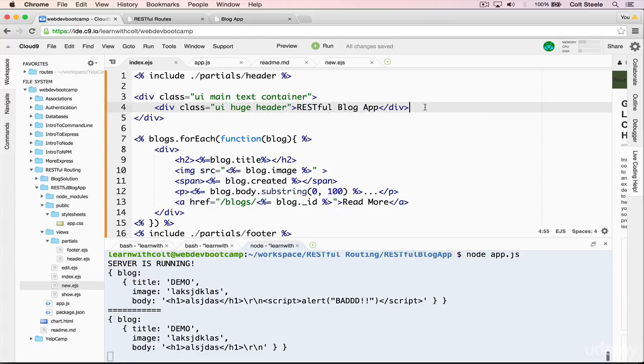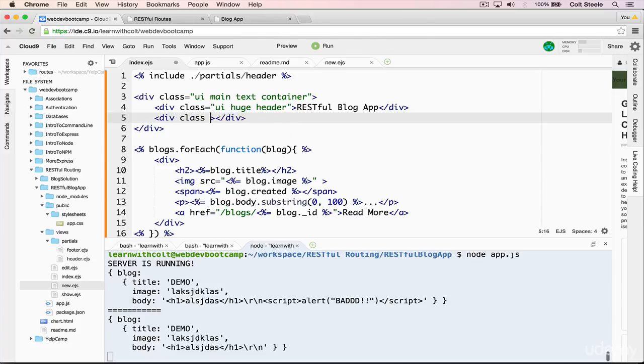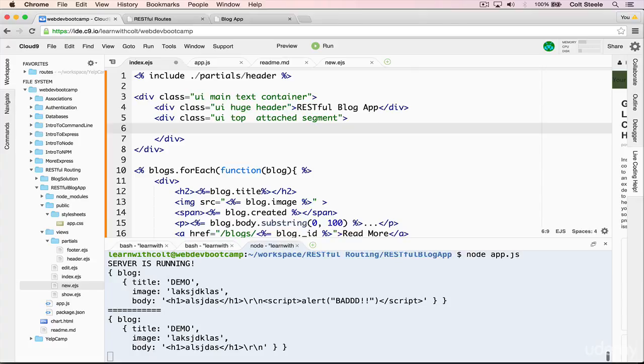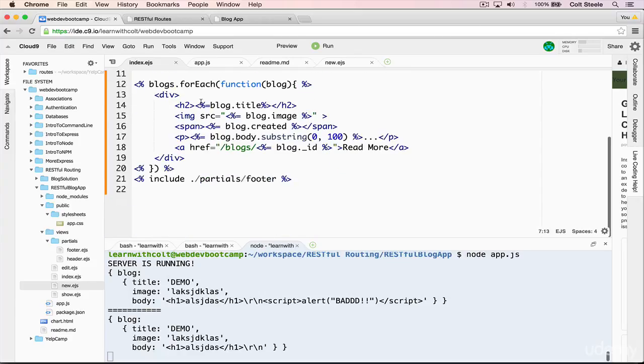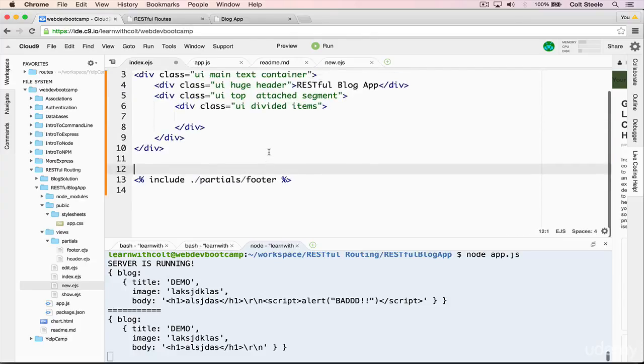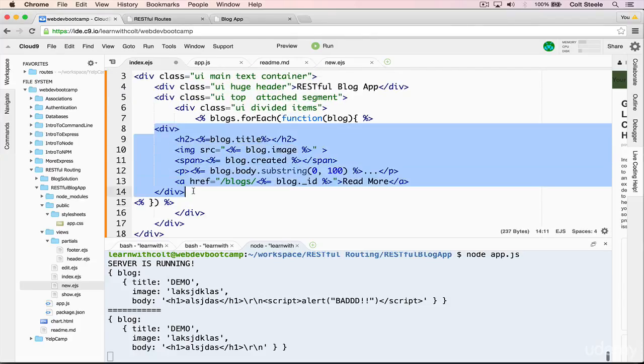And then when we have that done, we'll add in another div. This one will have our segment in it, which gives us UI top attached segment. That gives us that little line, the box. And then inside of there, we're going to be looping through, and we still have one more line before we even get to the loop, which is a div with class UI divided items. And then for each item, we go inside of UI divided items, and we get an automatic divider put between them. So we're going to copy this code into this UI divided items, but we do need to make some changes.